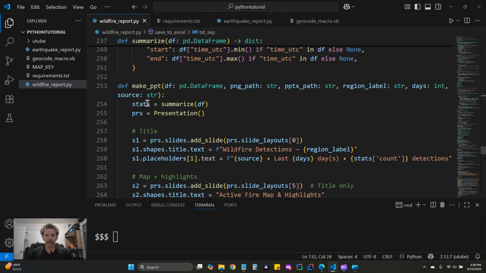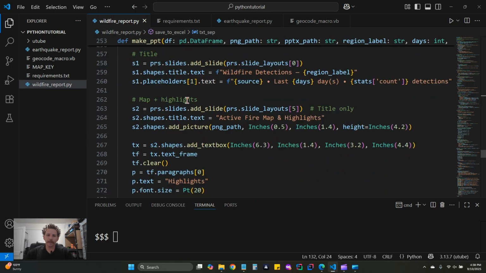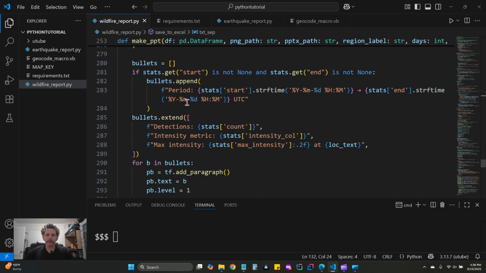All right, make PowerPoint. Here we go. So this is actually what makes the PowerPoint. So if you don't want to make a PowerPoint, you can probably comment out this function or just delete this function if you want to use this code in the future. But this is what creates a PowerPoint, and this uses a Python library. So you may not know, but you can create Excel files and PowerPoint files and text files with Python.